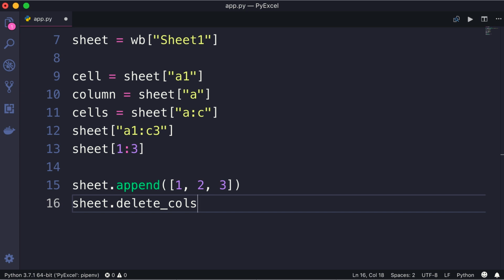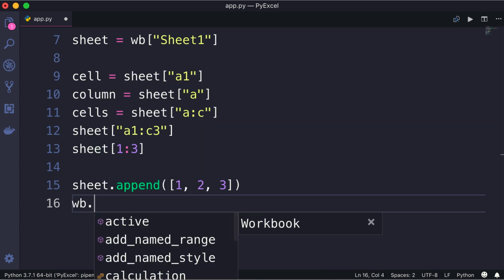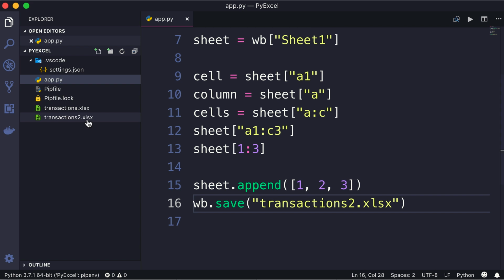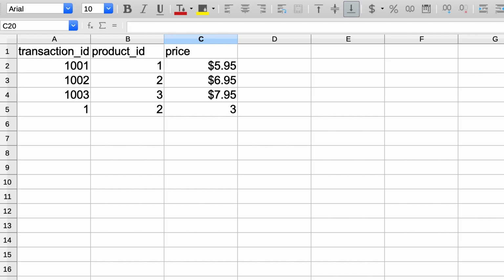Now to finish this lecture, let's save this workbook. So workbook.save, we're going to save it as a new file. So transactions2.xlsx. Save the changes. Run the program. Now we have a new spreadsheet here. And in this spreadsheet, we should have an extra row of data. And here's our updated spreadsheet. You can see the row that we added using Python.